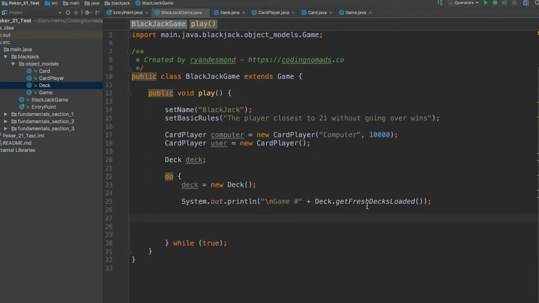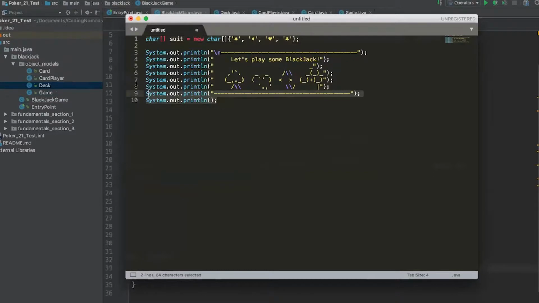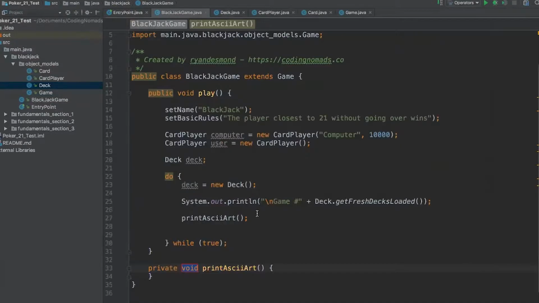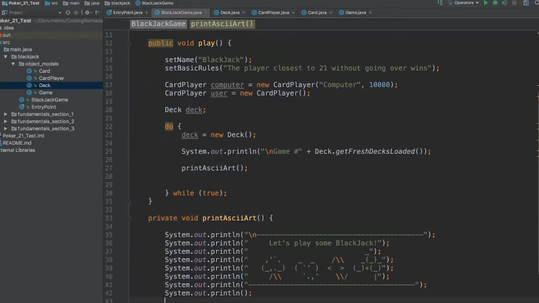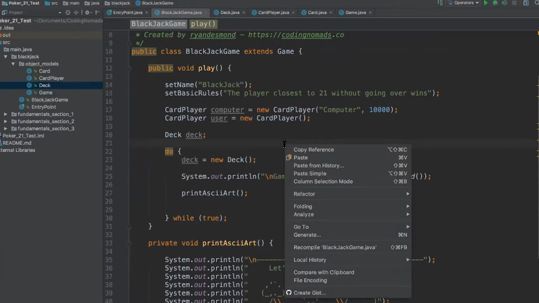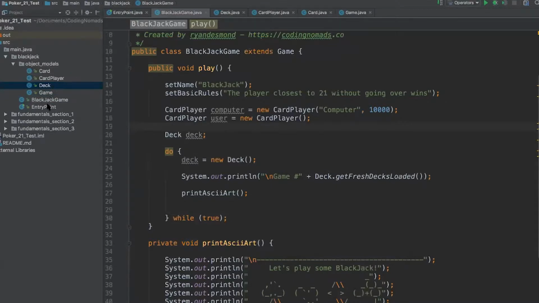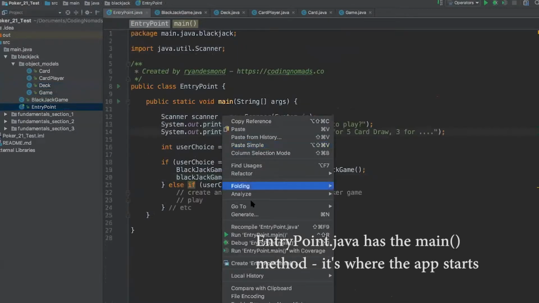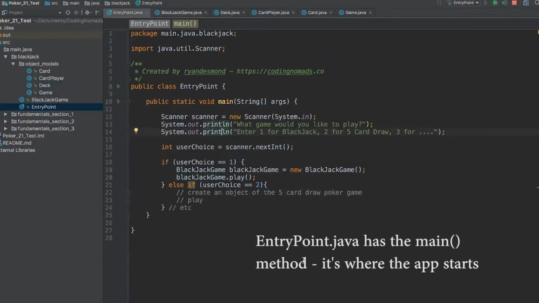And then to have a little fun with it, let's go ahead and print out some ASCII art, just to make it a little more interesting on the console. So we're going to say print ASCII art, and this is just going to be a method that we run. And again, this is something that I made a little note on. All this method is going to do is print out, let's play some blackjack. So right now, could we run this? Let's go to entry point and just run it. See where we're at.